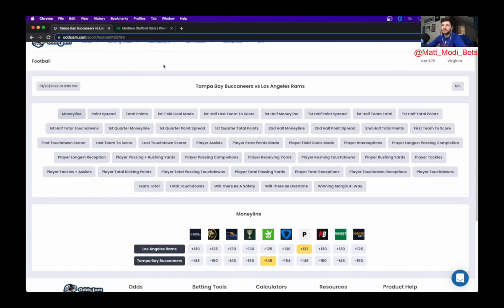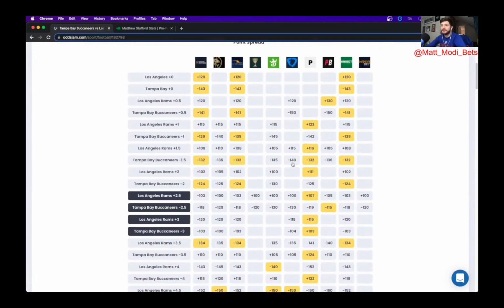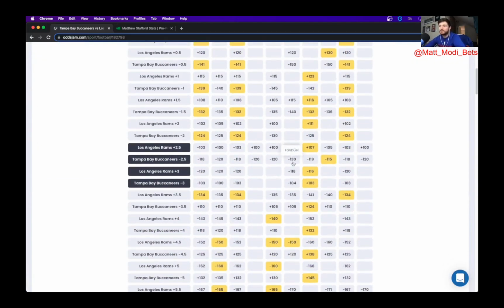So let's look at the point spread. It looks like the Bucs are about 2.5, 3-point favorites, depending on where you look. And it looks like there's not a ton of value both ways. If you buy a couple points towards the Bucs, they have a little bit of value. 3 points at minus one, 1 point at minus two, 4 points at 2.5.